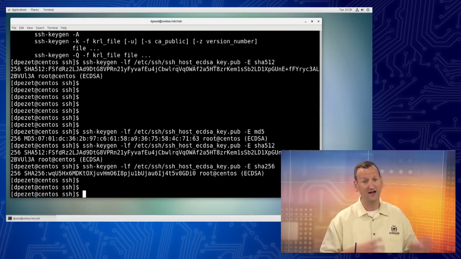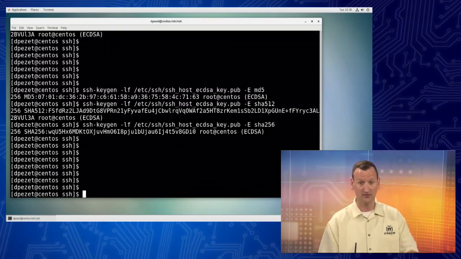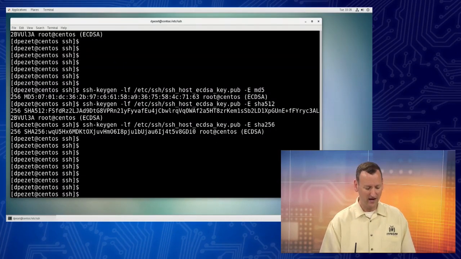Really, MD5 and SHA-1 should not be used anywhere anymore. They've been proven weak, especially MD5. SHA-256 and SHA-512 is what we should be using. I mean, you can sit here and generate all of them if you want. But now I've got the 3 fingerprints right here.